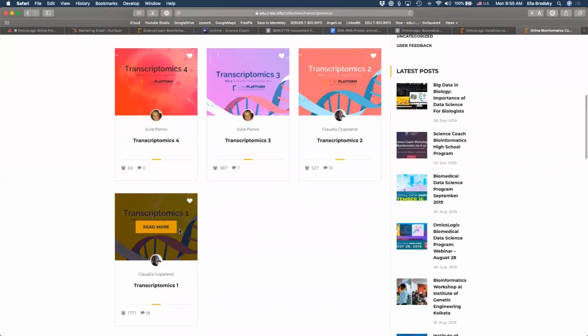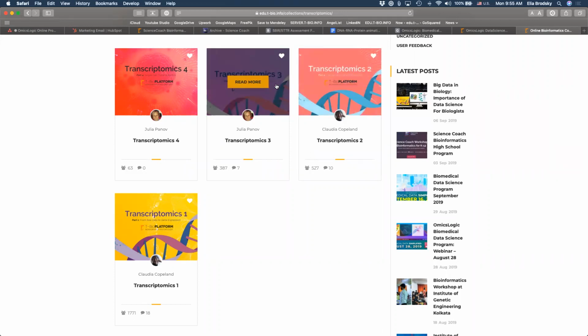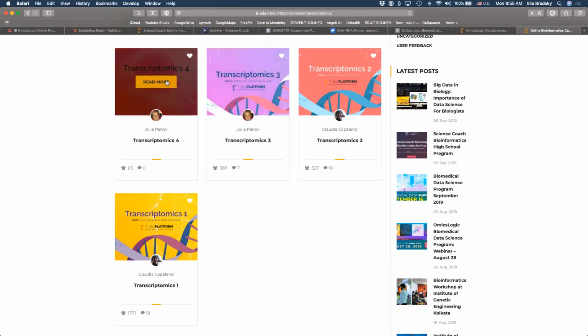Transcriptomics 1 will talk about processing the data. Transcriptomics 2 will talk about differential gene expression. Transcriptomics 3 will introduce some of the dimensionality reduction, clustering, and classification algorithms. And transcriptomics 4 talks about single-cell transcriptomics.